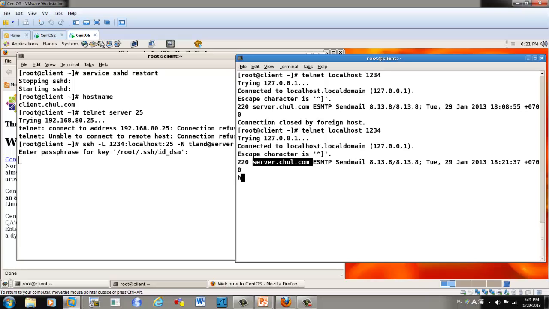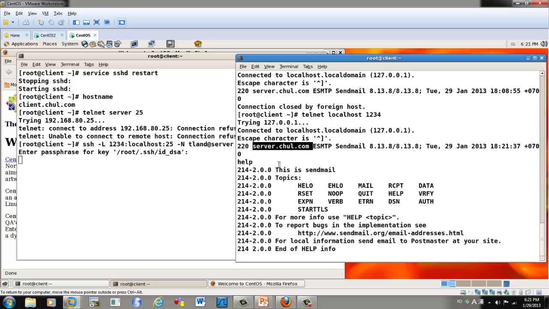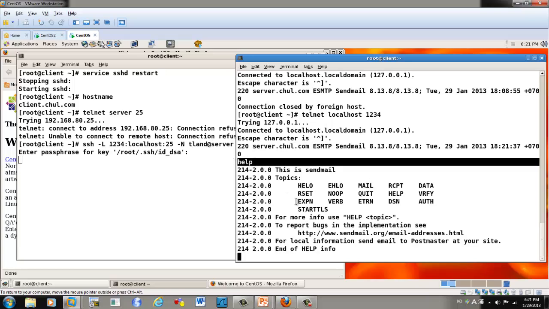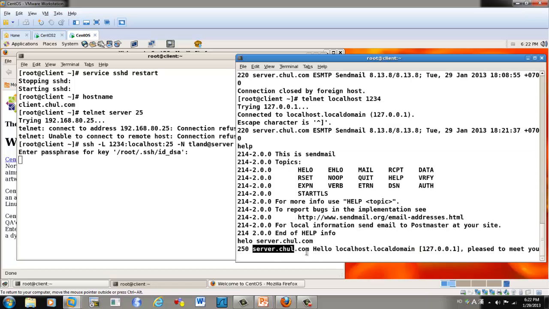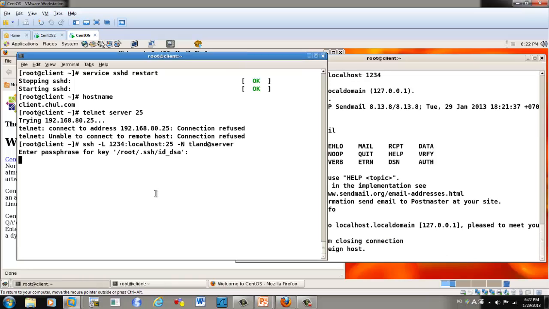Okay, here, can I use this kind of command? For example, hello, okay, server.com. Then I can use this kind of command also. So I'm successful in accessing the mail server in the server system. Okay, Control C.